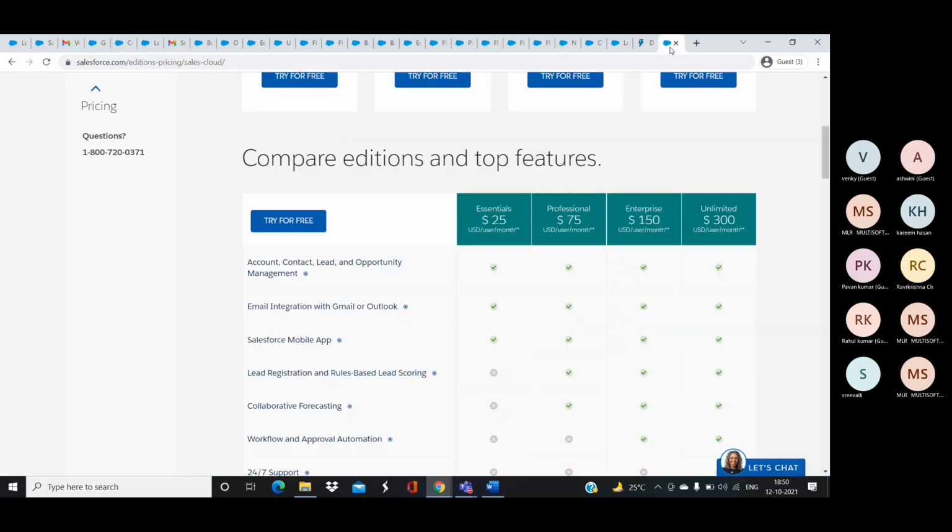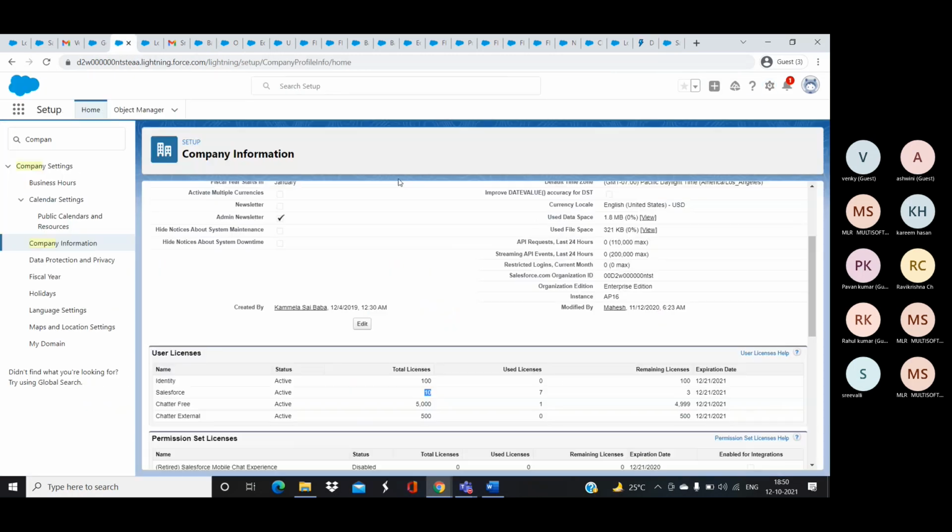So the edition purchase depends on the company size and the company's requirement. As of now, our company has only 10 licenses. If you want to purchase more licenses, it is in multiples of five. If you want to purchase only 1, 2, or 3 licenses, it is not possible from the Salesforce end. We can purchase 5 or multiples of 5: 10, 15, 20 like that. Is it clear, guys?